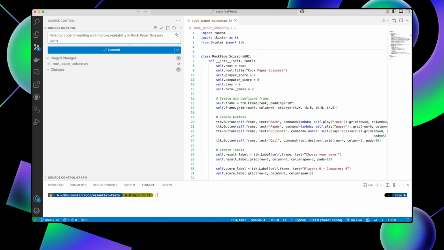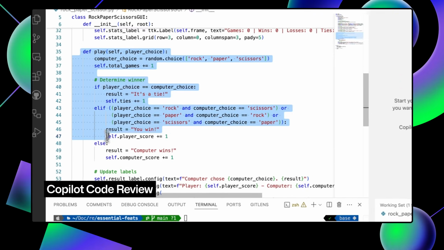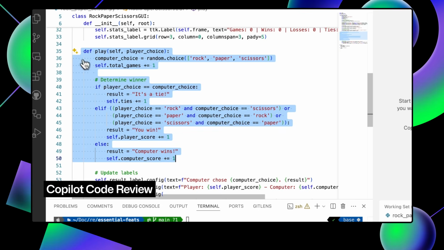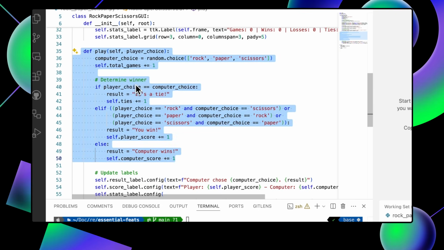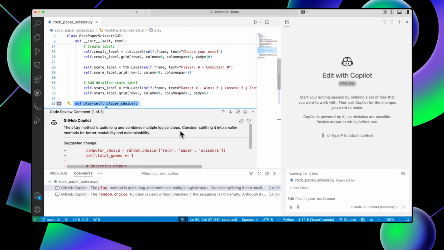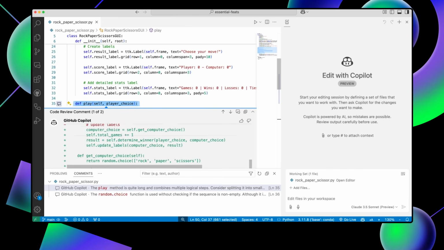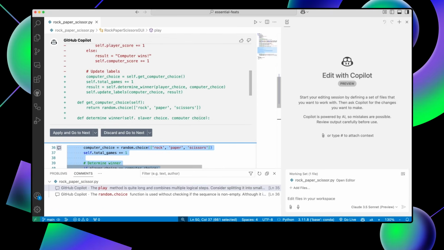We can take it a step further by getting code reviews in our editors. I can highlight a portion of the code, click the sparkle icon that pops up, and select Review using Copilot. Now I can get an initial review of my code before pushing it for final review from my team. You can also get this initial review by Copilot done on github.com if that's your preference.